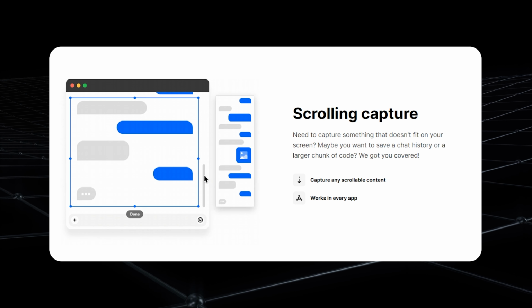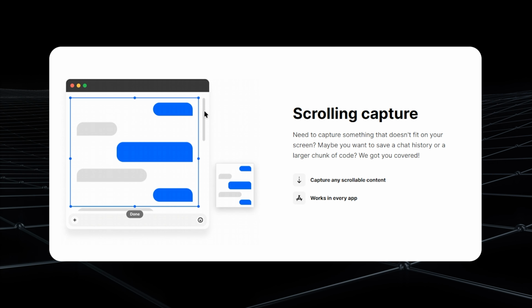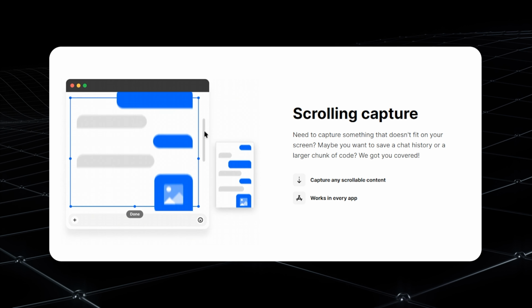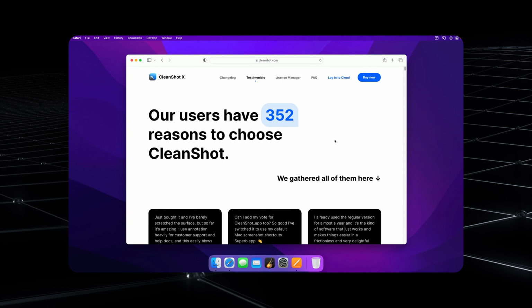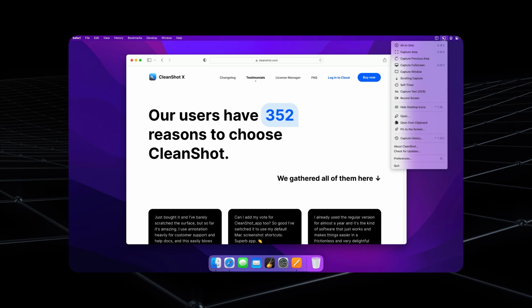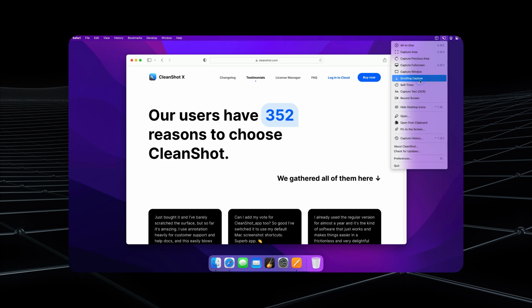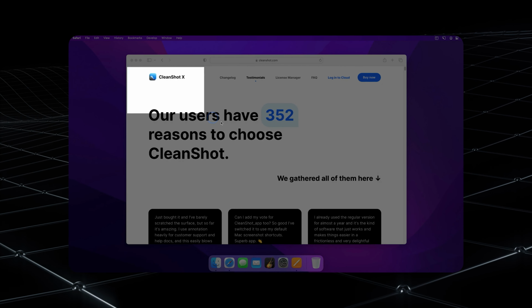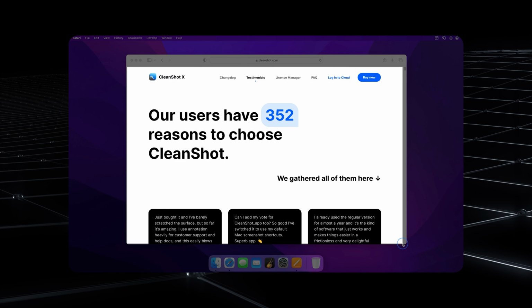Scroll and capture might be my favorite feature. Imagine this. You're trying to capture an entire web page, but it's too long to fit on your screen. Instead of zooming out, with CleanShot X, you can grab the whole thing in one go. Here's how it works. First, you select scroll and capture from the menu. Then you drag to select the area that you want to capture, say the visible portion of a web page.